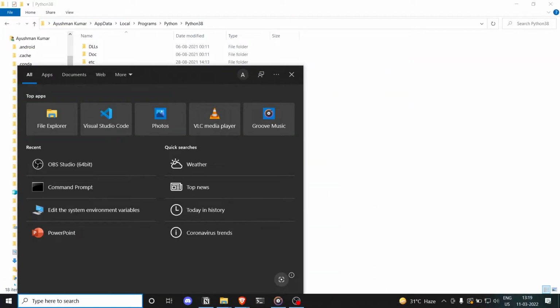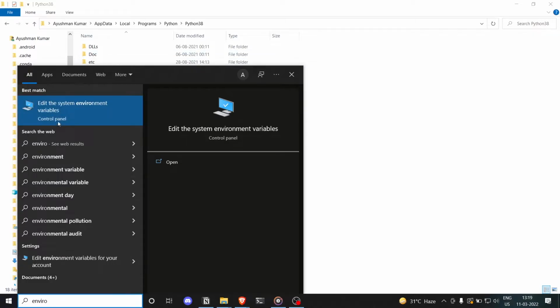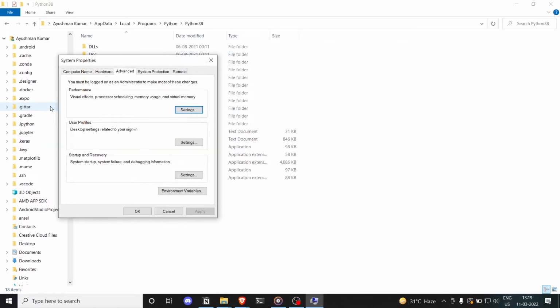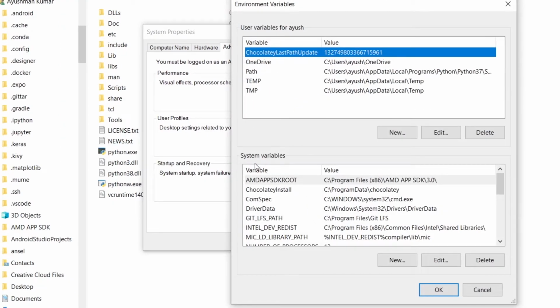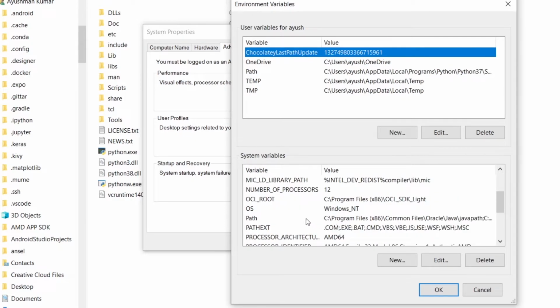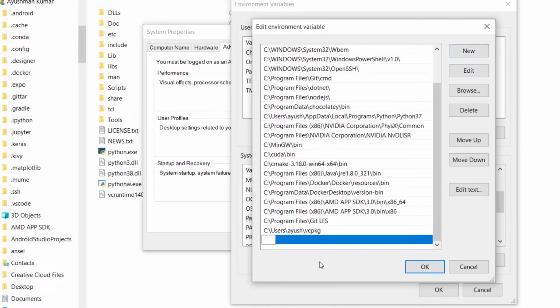Type envir and you see edit the system environment variables. Click on that and below you will find environment variables. Click on environment variables. Now you can see system variables. Scroll down and you will see path. Double click on path, click new, paste your copied link, enter. Okay.